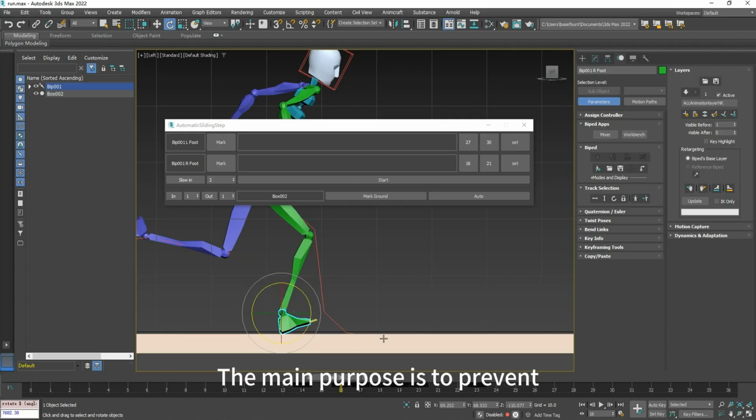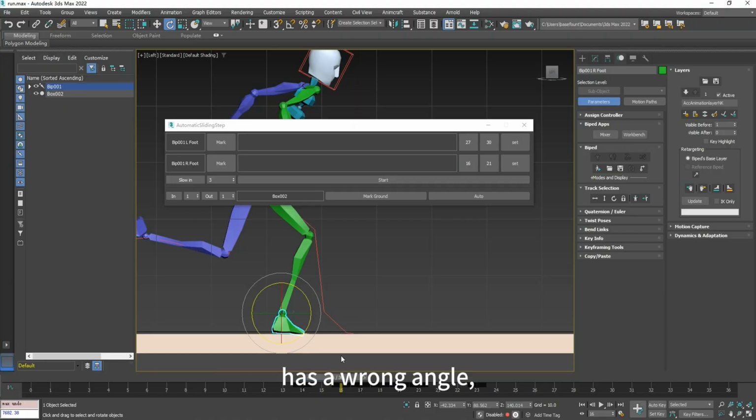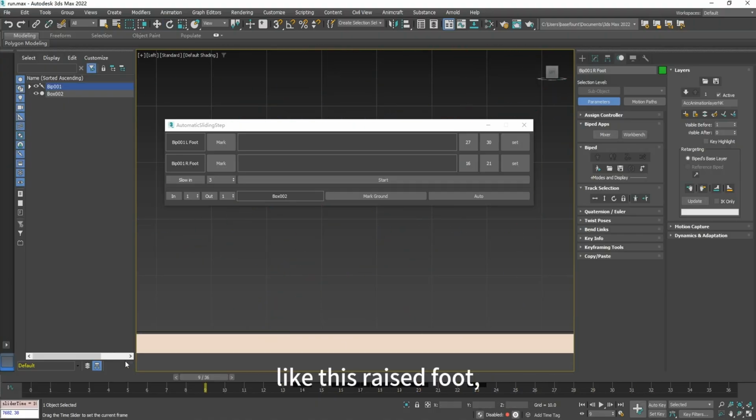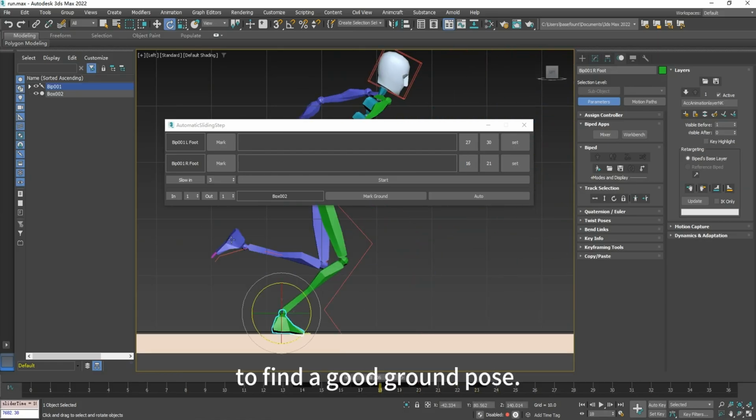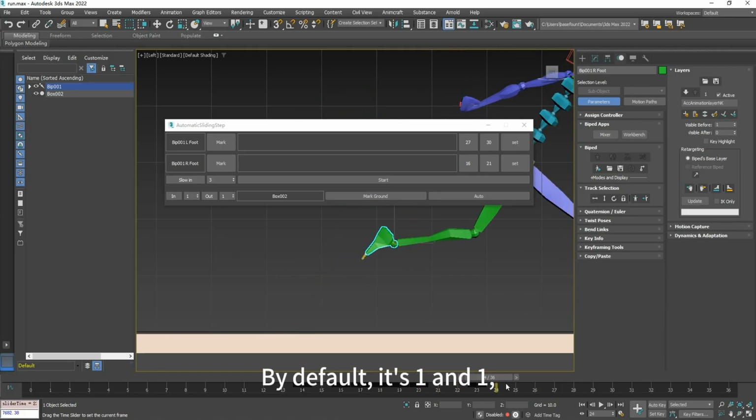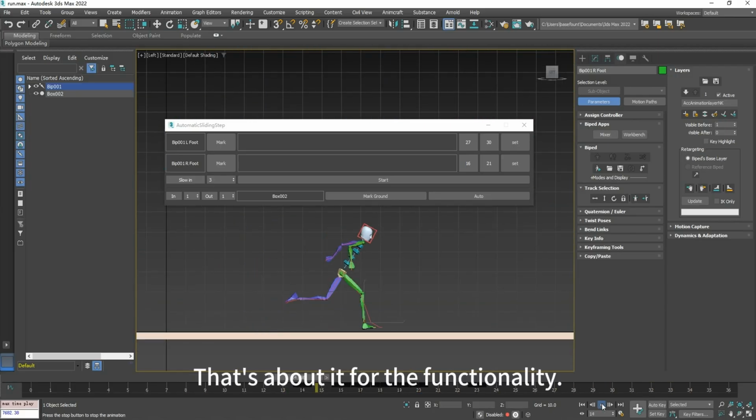The main purpose is to prevent problems. For example, if the frame where you make contact has a wrong angle, like this raised foot, you move 1 frame forward or backward to find a good ground pose. By default, it's 1 and 1, so there's no need to change it. That's about it for the functionality.